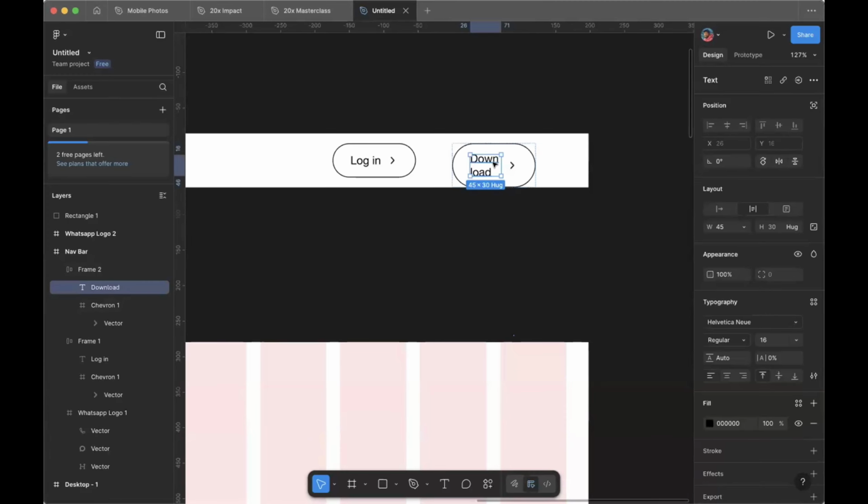If you type download and your download is like mine, don't panic. What you just have to do is come to this layout here, this auto layout, and just click on this one. Are we good?